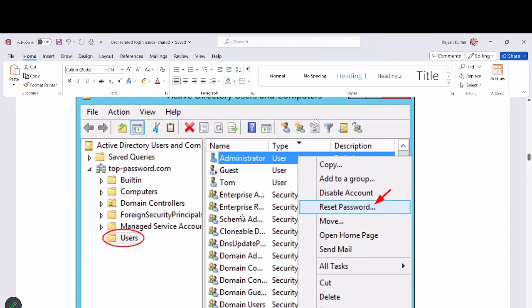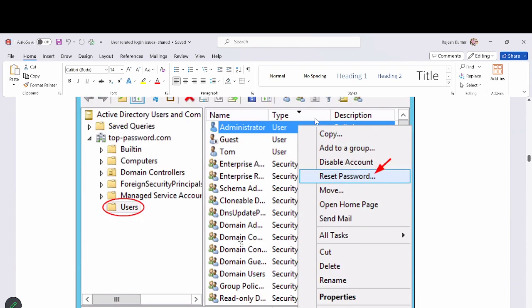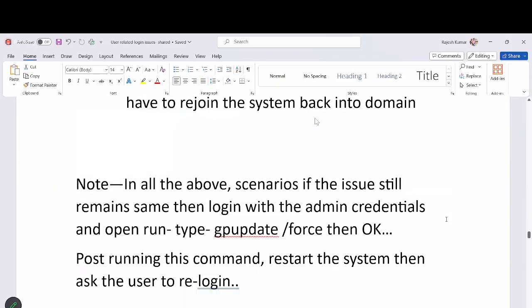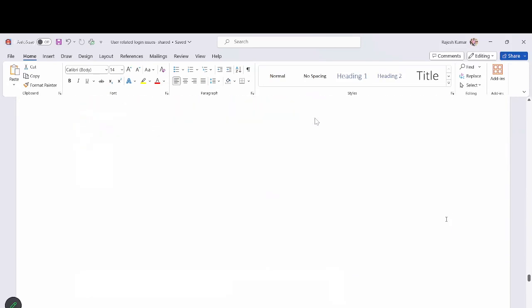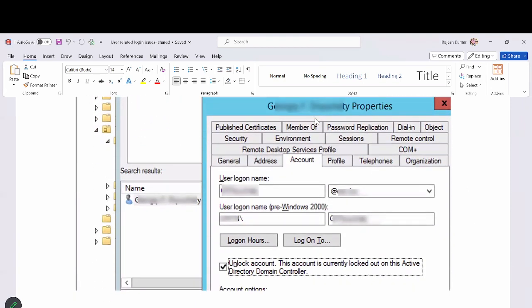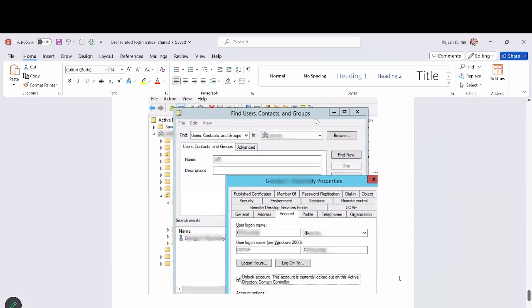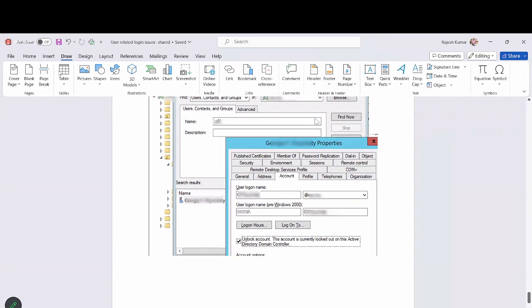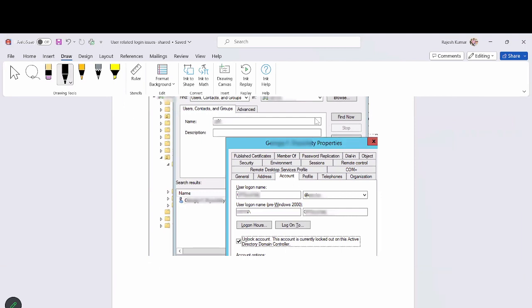Then you need to select the user account from the right side. Let's suppose this account is locked, Tom. Tom's account is locked. Select the user, right click, go to properties. Once you go to properties, this kind of screen will open. Here, you need to go to accounts. Click on the accounts tab. This one. Click on this.